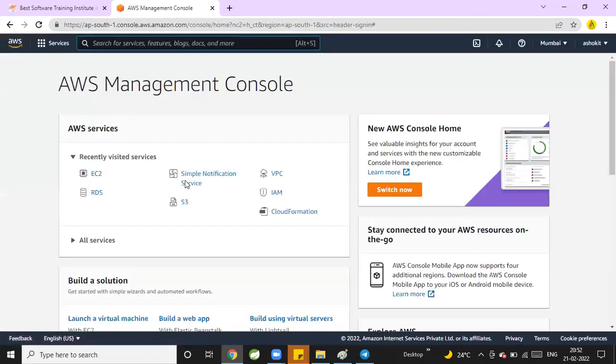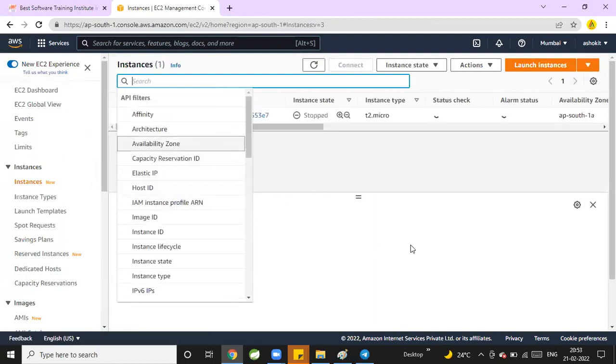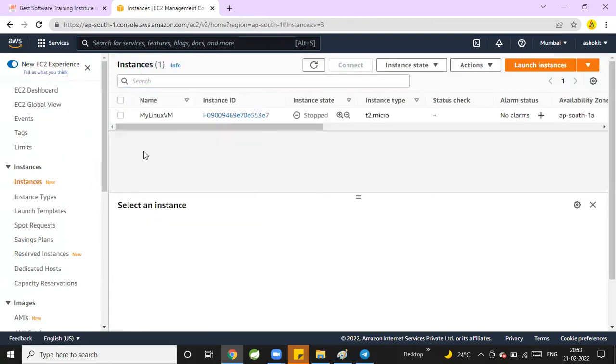Yeah. I logged into my AWS management console. Go to the EC2 dashboard. Are there any EC2 instances available in my account? Yes, there is one EC2 instance. What is the current state of the instance? Is this instance running or stopped? This instance is stopped. Guys, this instance is stopped currently.